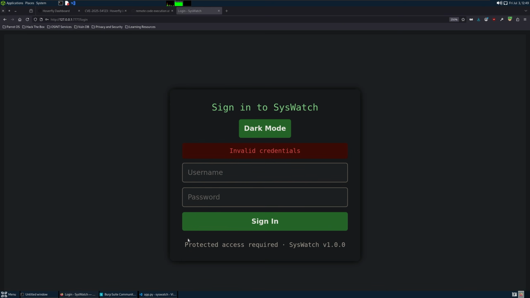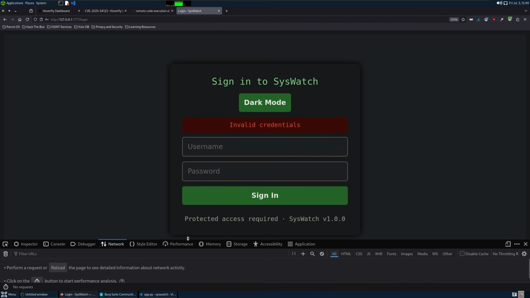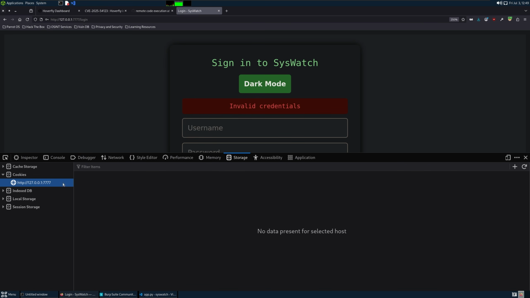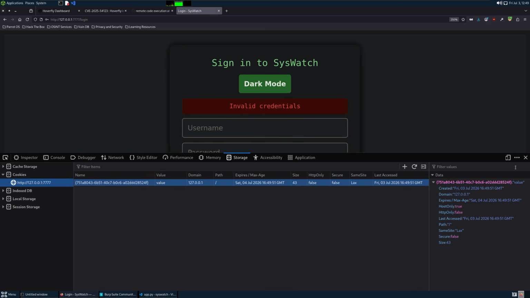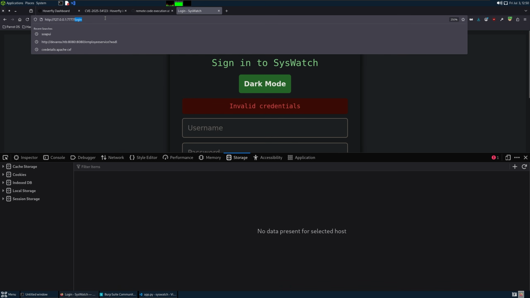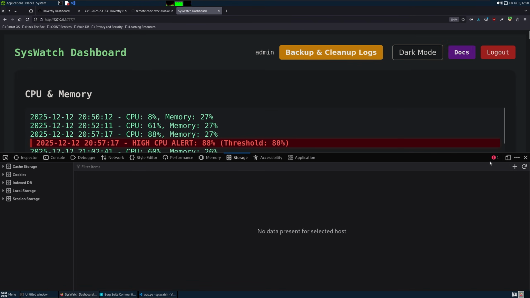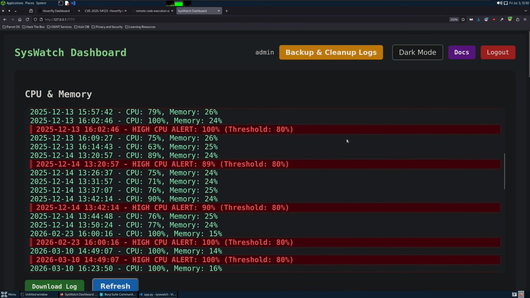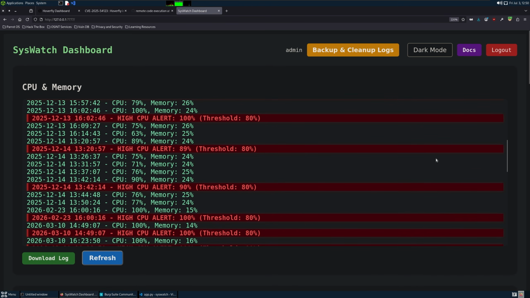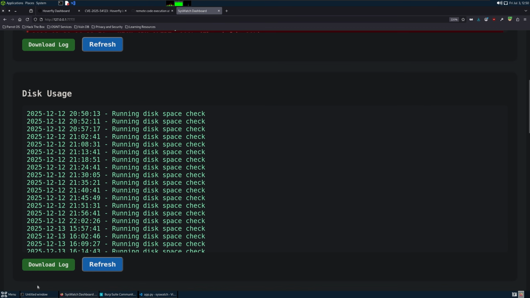Now, Flask's default cookie name is either session or sessions. I can't remember exactly what the default cookie name is. I'm just going to try session first because that is what sticks out in my head. So let's just do session, the path. Let's put the value of that. Refresh. Okay. I didn't want to hit the login page, but here we go. We have now successfully logged into Syswatch.